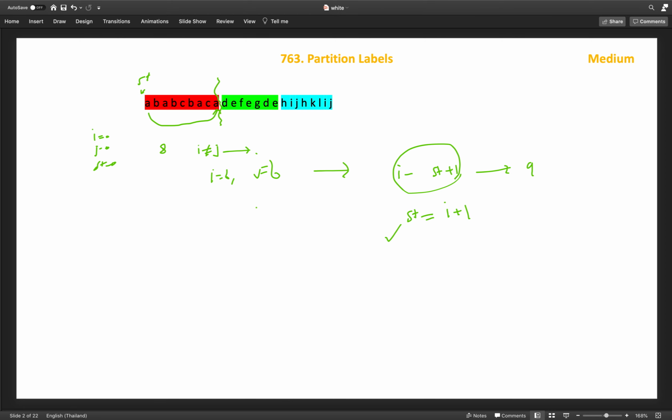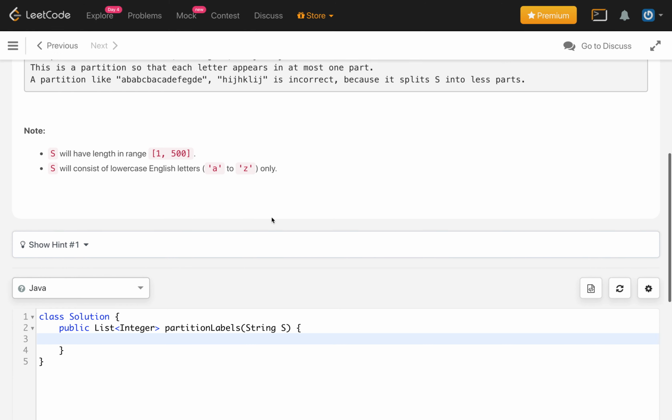So pause the video and try to implement the code yourself first. It is not that tough after understanding this approach. So let's implement the code.